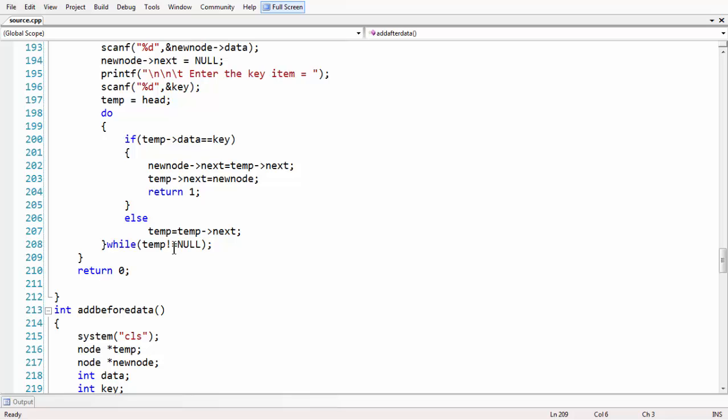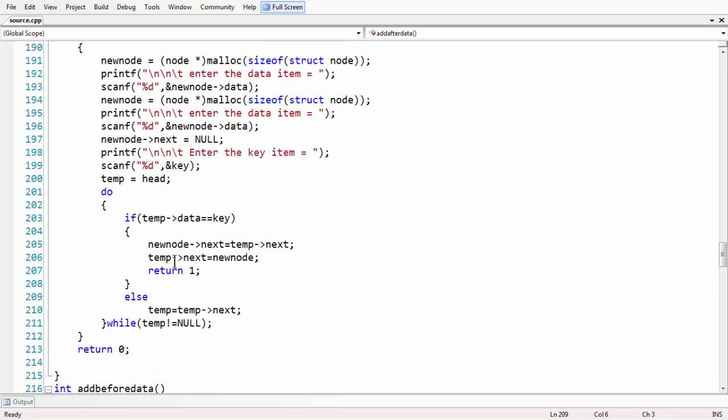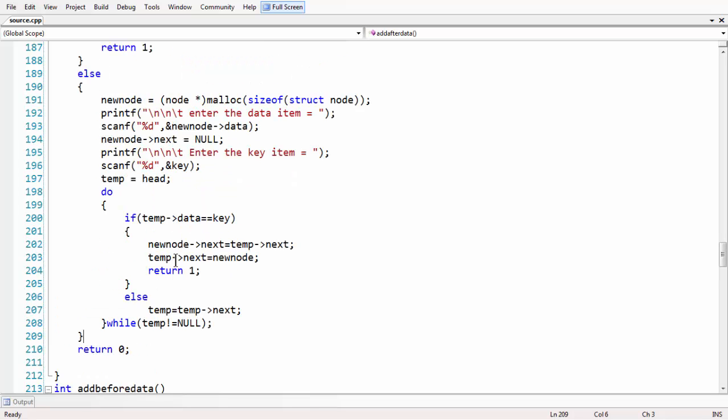Okay, so the next part of the new node will be temp next. Whatever the address is here, we are trying to insert somewhere around in the middle. Since we are adding after a specific position, temp next is going to be the new node. So the next part of that traversal node is going to be the new node.